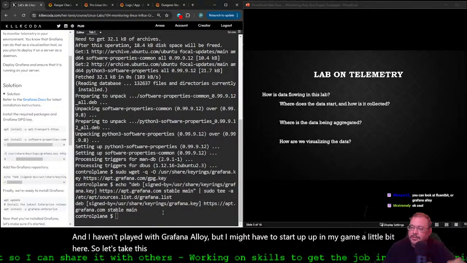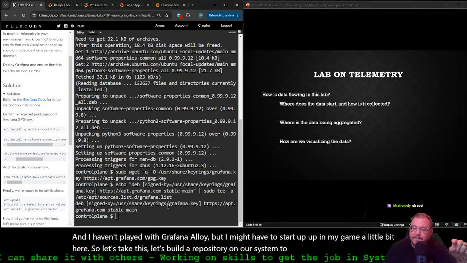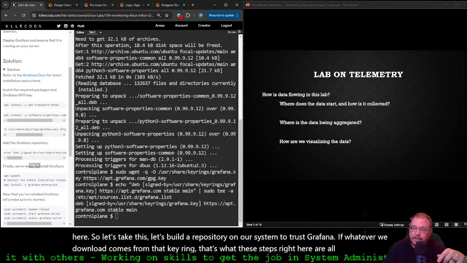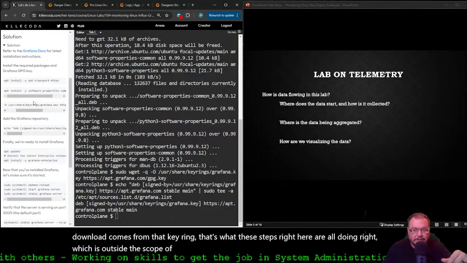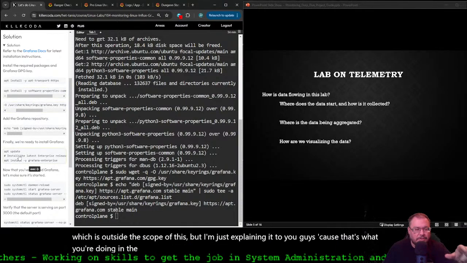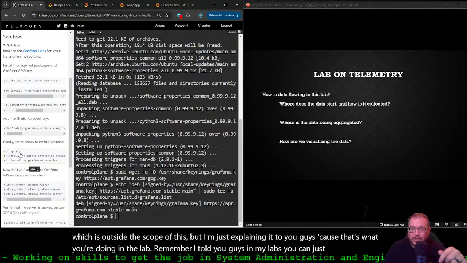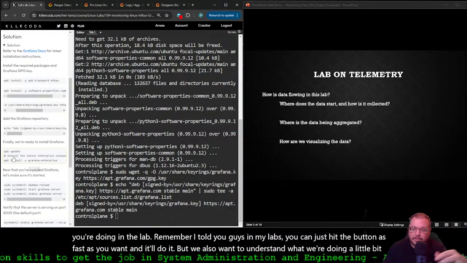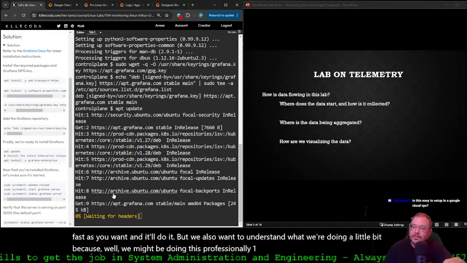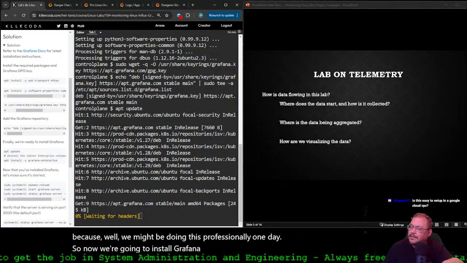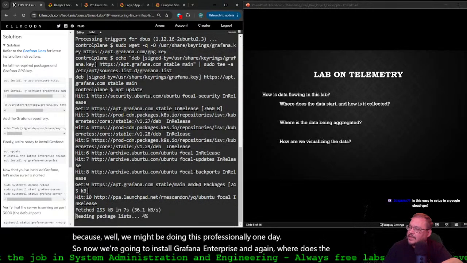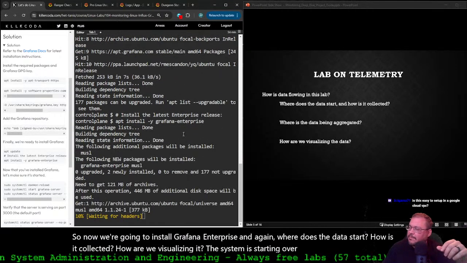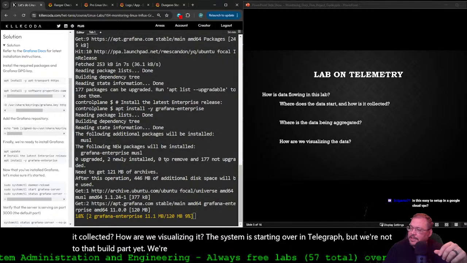So let's build a repository on our system to trust Grafana, if whatever we download comes from that keyring. That's what these steps are all doing, which is outside the scope of this, but I'm explaining it because that's what you're doing in the lab. Remember, in my labs you can just hit the button as fast as you want and it'll do it. But we also want to understand what we're doing, because we might be doing this professionally one day. So now we're going to install Grafana Enterprise. And again, where does the data start? How is it collected? How are we visualizing it? The system starts over in Telegraf, but we're not to that build part yet. We're still just on getting Grafana up.